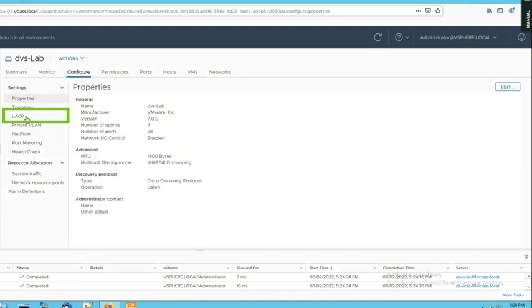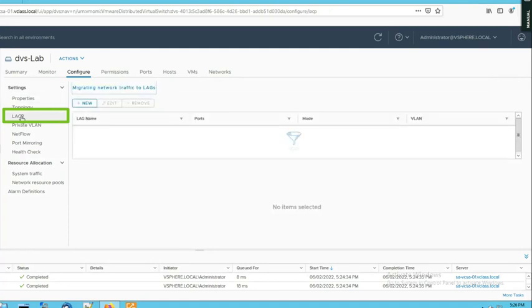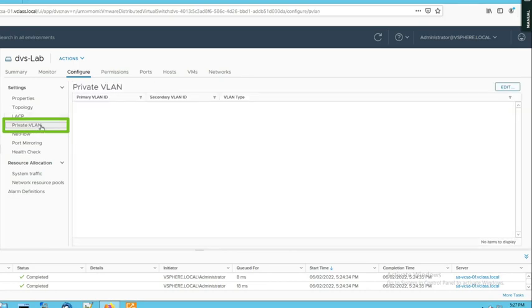Also, let's see some other configuration options here. For example, let's see that our LACP protocol can be configured for this particular DVS in a section called LACP, Link Aggregation Control Protocol. No entries are currently here. We are not going to add some physical ports to link aggregation bundles right now. We can see that the section of private VLANs is clean right now. We haven't created any private VLAN objects during our previous steps.